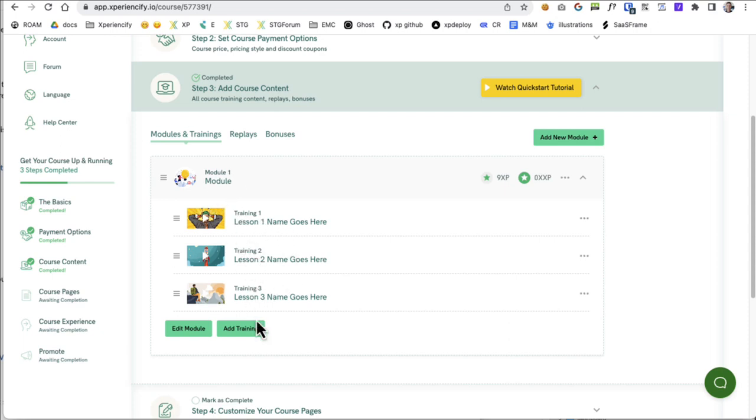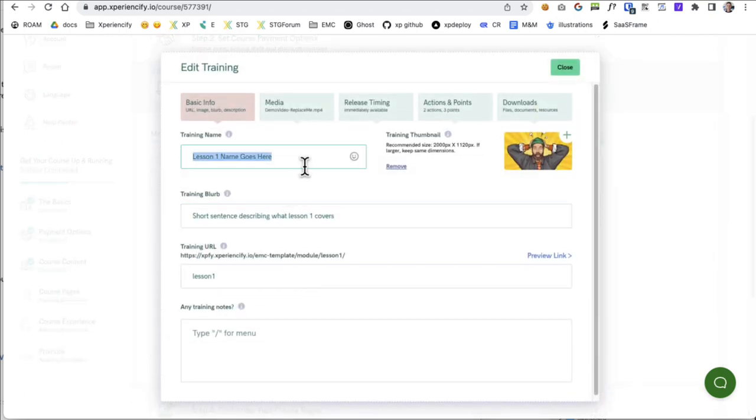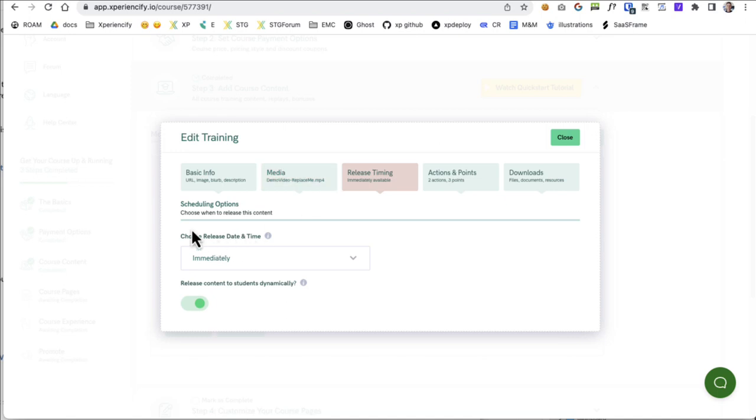I'm going to click into each one of these and show you how it's set up. But you can see straight away that there's 9 points here associated with this training content. So let me click into that. Lesson 1 name goes here. Replace that with your lesson 1 name. And then release timing. This one is set up to release immediately. So this means this training will be available immediately the student logs in.